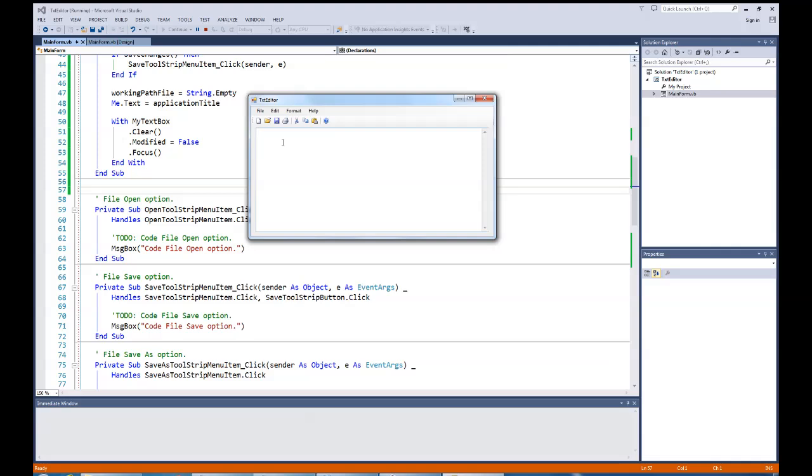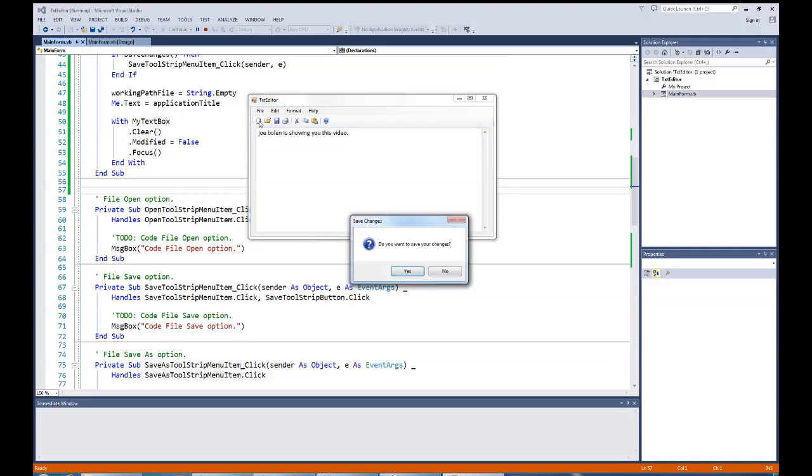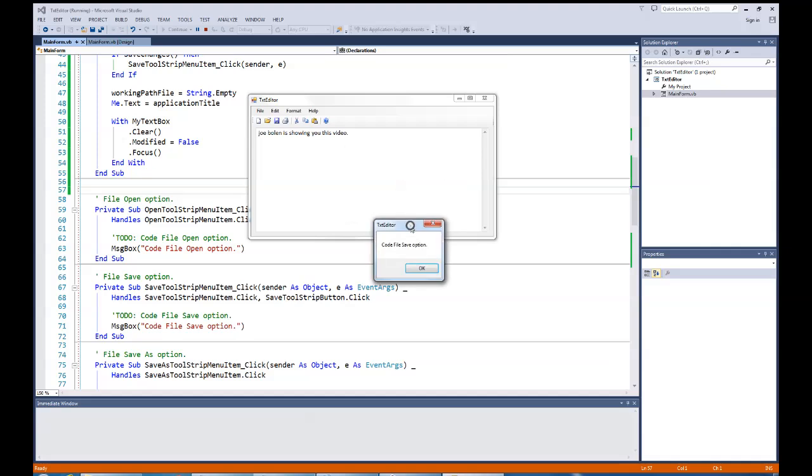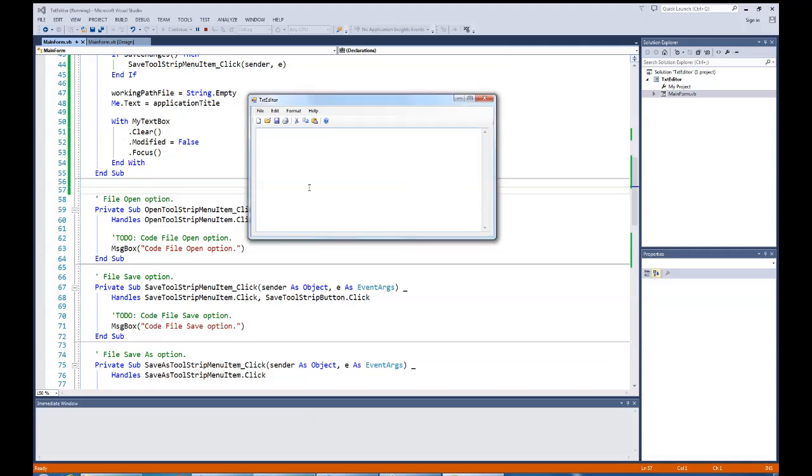And we've got our text up here, and now if I say new and I haven't changed anything, no problem. But now let's add some things. Okay, now I've got it changed, and so now I'm going to do new, and I'll get the prompt save changes. Do you want to save your changes? And I can say yes, and we'll see what happens. I haven't yet coded the save area, so that pops up, and then it continues on and clears it out.